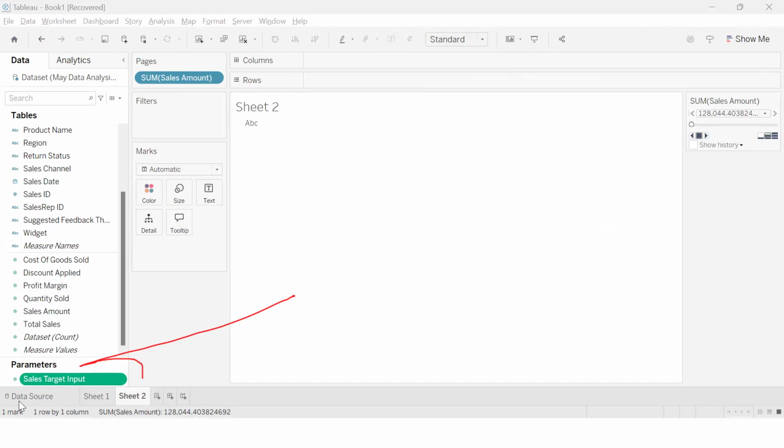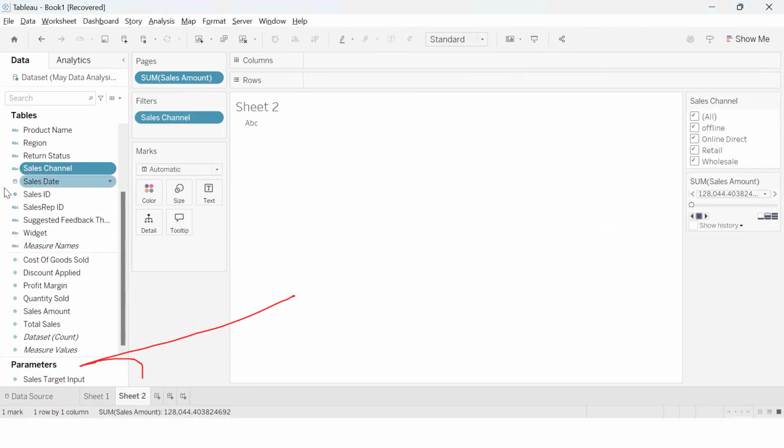Now, for step 2, you have to create a calculated field for you to be able to use this parameter called sales target input. So we need to create a calculation that uses our sales target input parameter to determine if a product category has met the target. So again, go back to the data pane area on your left, right click on an empty space.